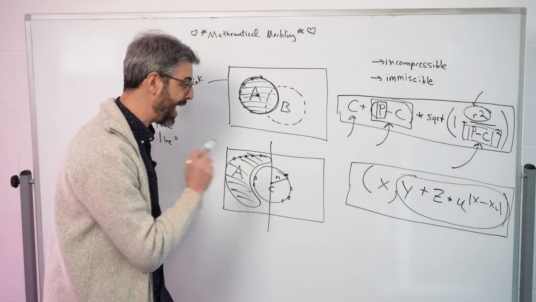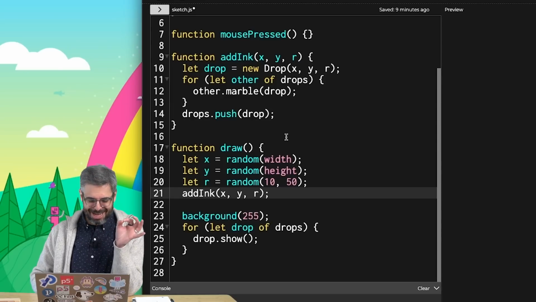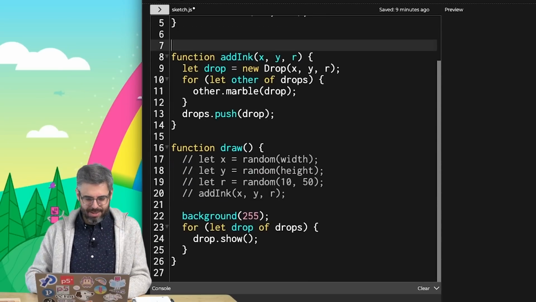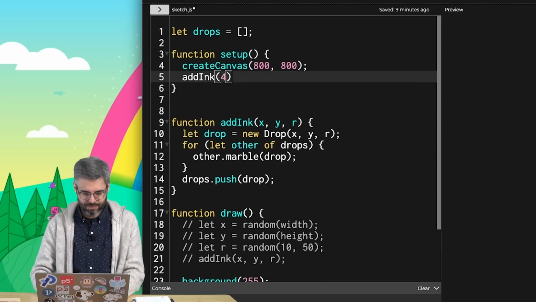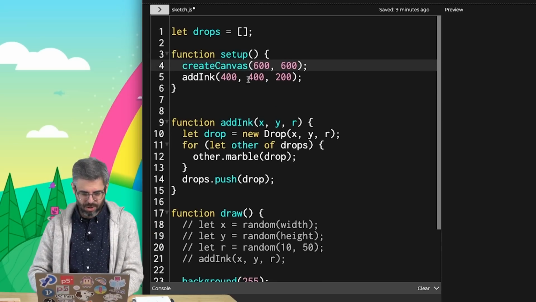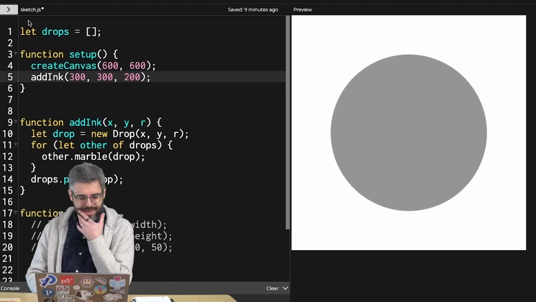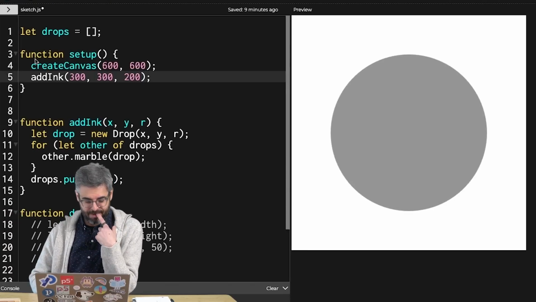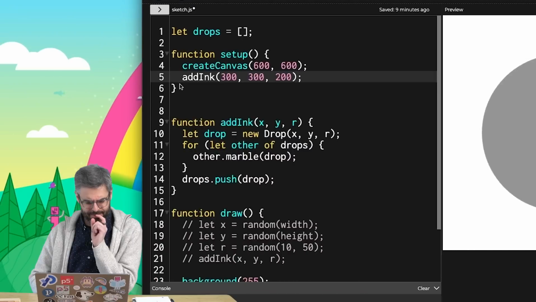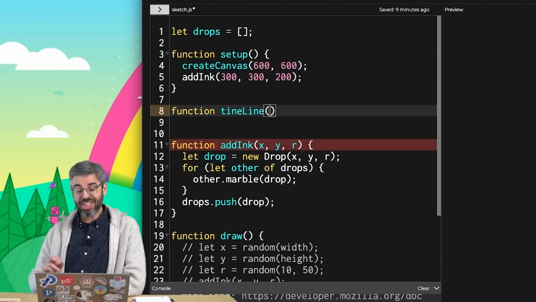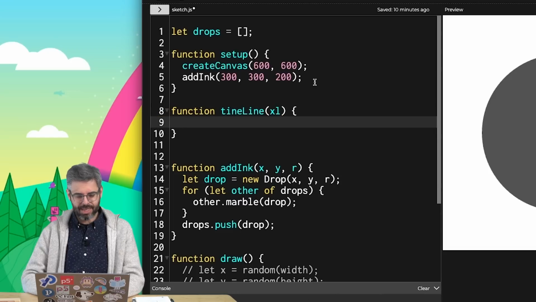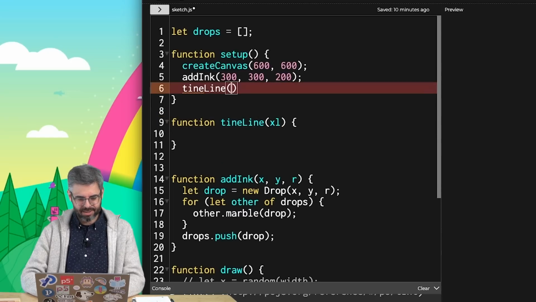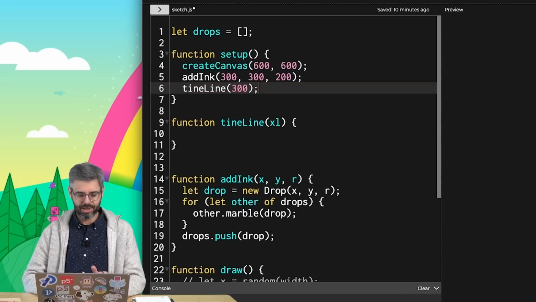Let's look at how I might do that. Now, in order to figure this out, let's not randomly add all of this ink anymore. Instead, in setup, let's start by adding just one single blob. And let me go back to a slightly smaller canvas. Great. Now I need a new function to add a tine line. And what do we need? We just need that x displacement, xl, if you will. So what does it mean to add a tine line at x equals 300?